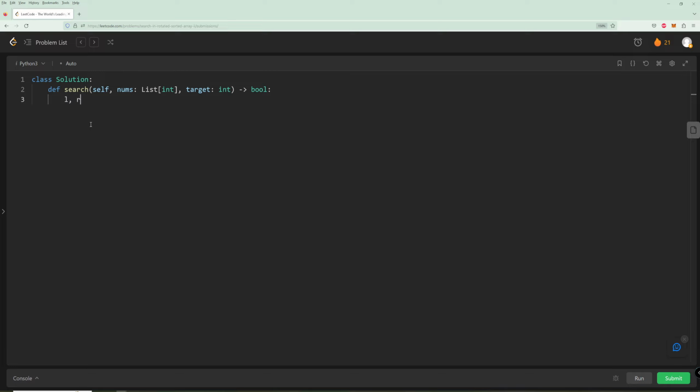Okay, so let's go through this. We have a left and we have our right. Our left is going to be 0, our right is going to be the length of nums minus 1. Then we're going to have the binary search, and then we're going to have a pivot. We're going to check if the pivot is equal to the target in the beginning. So if nums[pivot] equals target, let's just return true, right? Because we found our value.